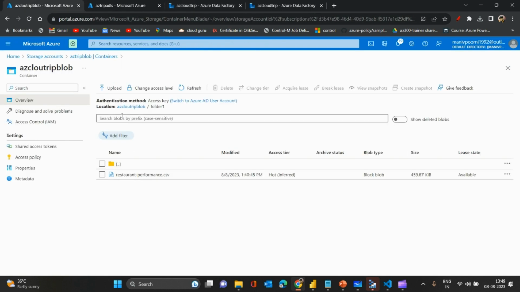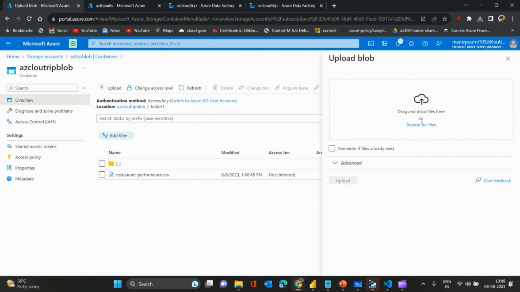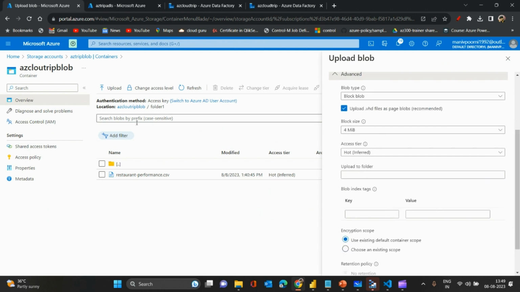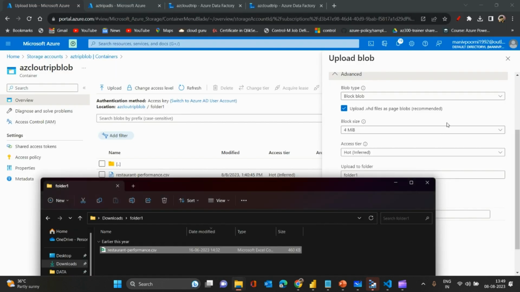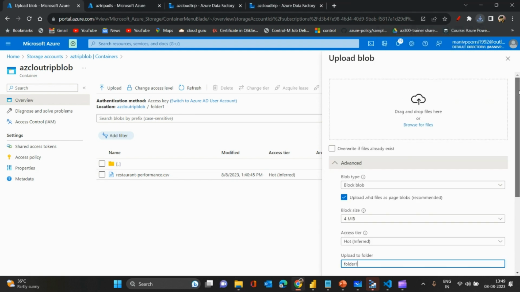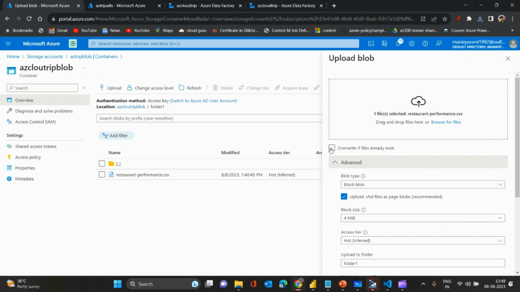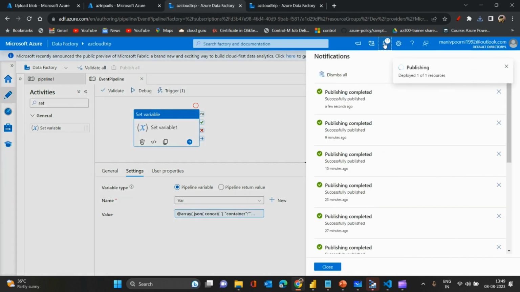I'm going to place a file in my blob again. I'm going to folder one. Let me place a blob again, override. Make sure it is published properly. Once publishing is completed, it's good to place a file.